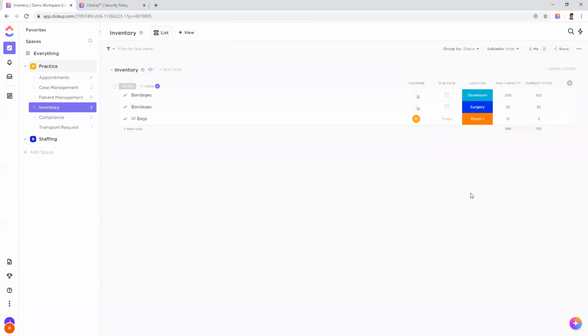So it's just helpful to keep up to date on what the total levels are, and then you can reorder as soon as they hit a certain level, or just move them from the storeroom out to wherever they need to be. So for example, these IV bags, they're getting quite low. So we've assigned it to Willow and given it a due date to remedy that, either moving some out from the storeroom or ordering more.